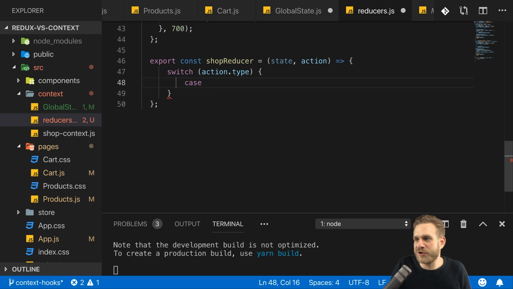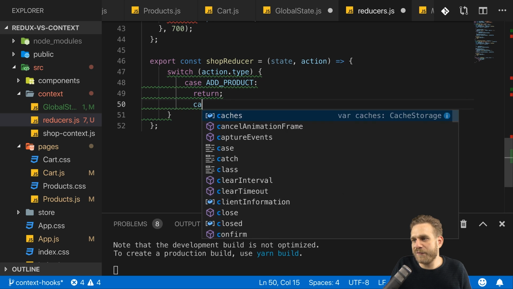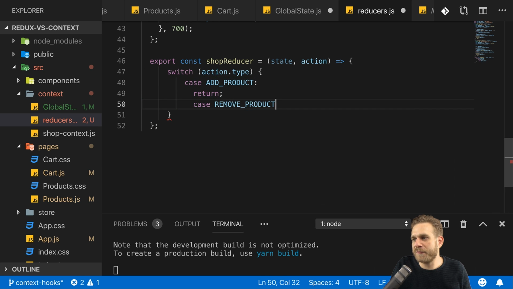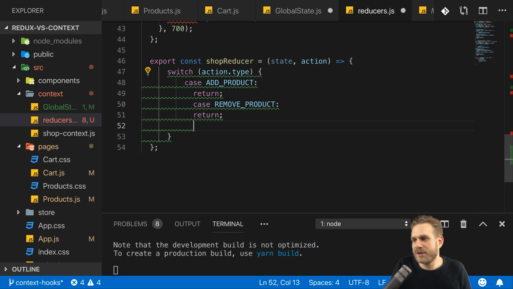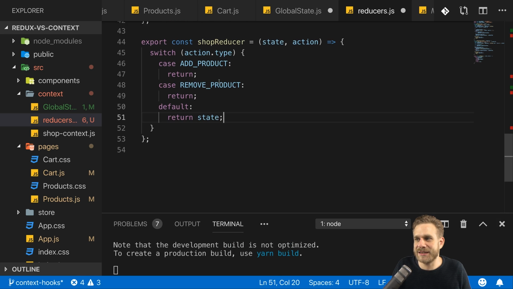And here, I therefore check for add product, and if that is the case, I return a certain state. If we have another case, namely remove product, I will return yet another state, and in a default case, so that we have some other actions, I simply return the state as we get it, so untouched basically.